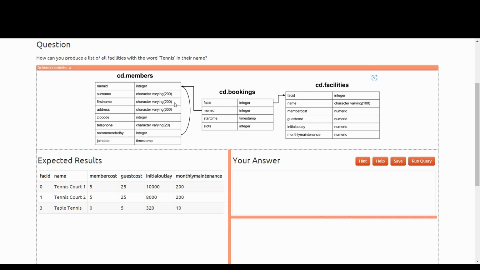For our next question, how can you produce a list of all facilities with the word tennis in their name? So here we have a condition, but rather than a number, we want to look up this string or text for tennis. So we'll select all columns from cd.facilities where the name, and instead of using an equal sign, we want to use the keyword like. And so this looks at patterns in a certain string. So here we want to look up tennis, so we can enclose that in single quotations.